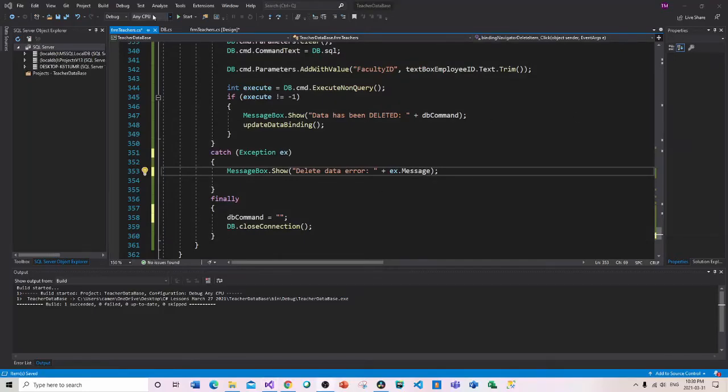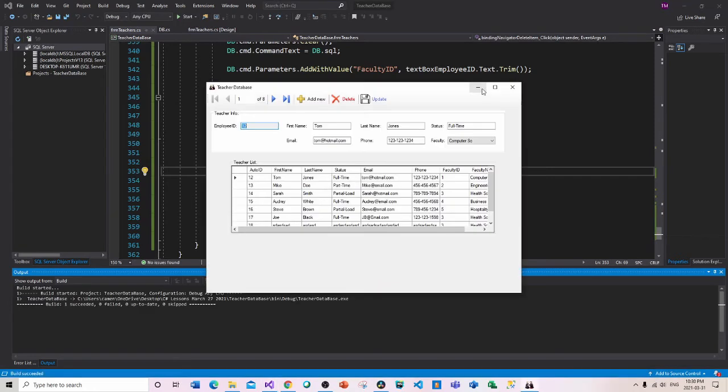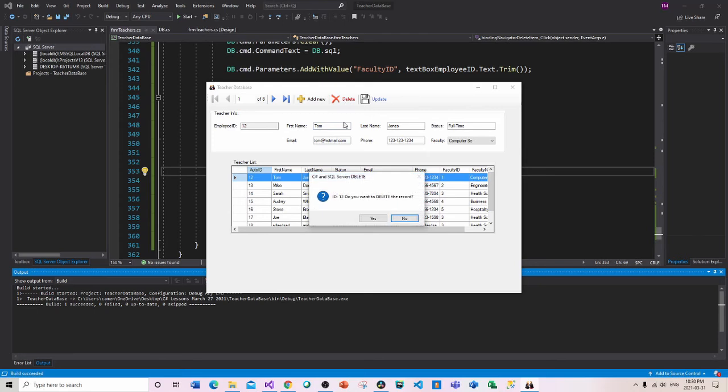Okay, let's give this a test. So debug, start without debugging. I'm going to do add new. It's in the cancel state, right? And what about delete? Okay, "Please cancel adding new record first." So I'm going to cancel that and get out of it. I'm going to hit delete on the first one, and it's selecting number 12. "Do you want to delete this record?" Right now, I'm going to say no.